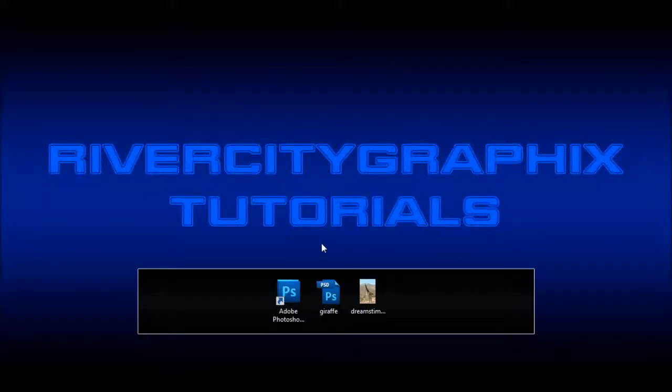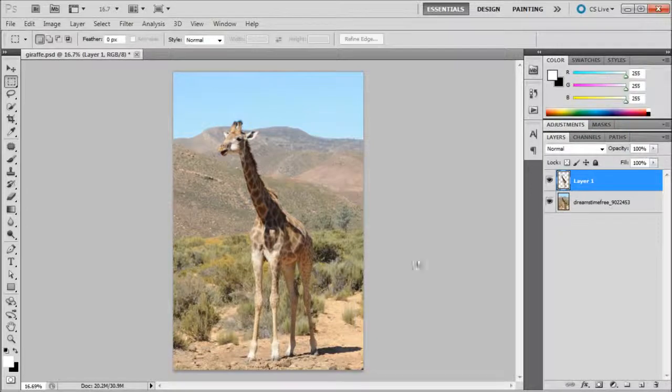Today I'll be showing you how to use the Puppet Warp feature in Photoshop CS5. So to get started, we're going to open up Photoshop, and today's image is that of a giraffe. The first thing you need to do in order to use the Puppet Warp feature is to get your subject that you're going to be warping around and put it onto its own transparent layer. I've already done this to save time.